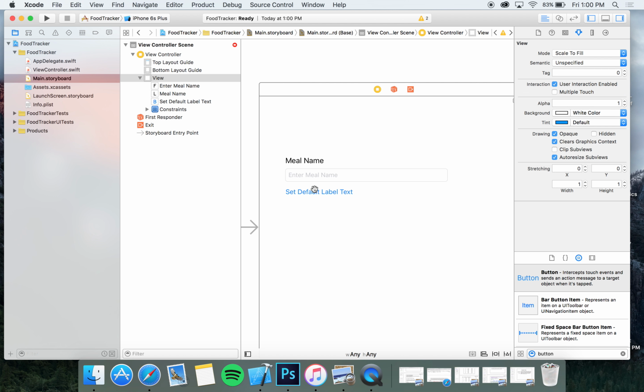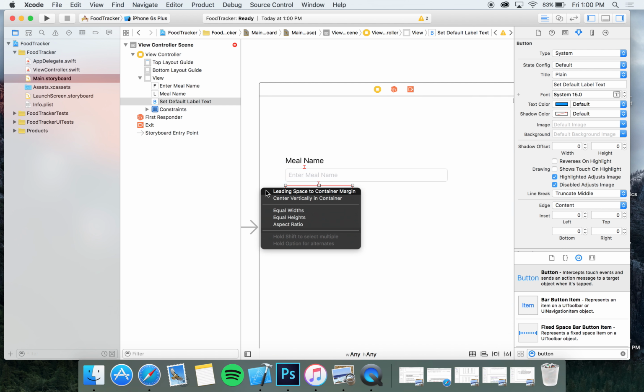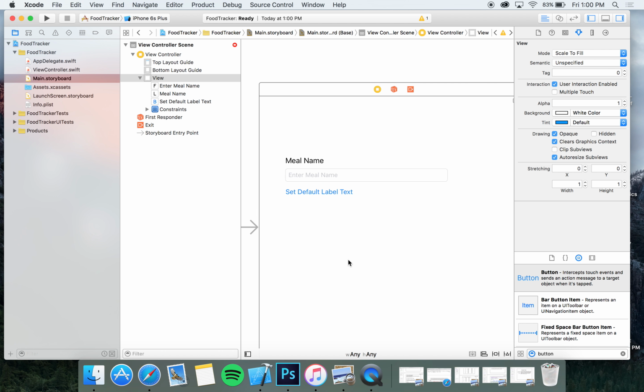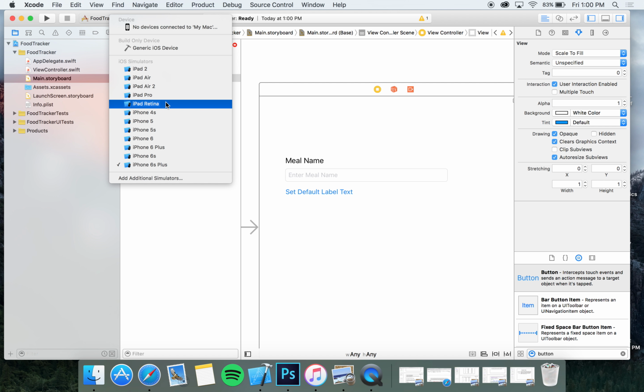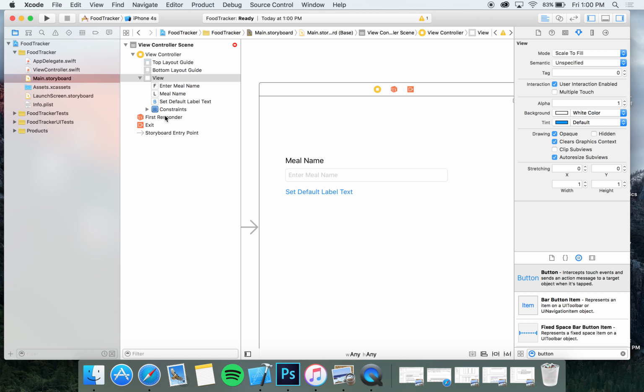Okay. Nice. Everybody good? All constrained. Wait, so if you ran it right now, what would happen? Now if we run it, no matter the device we're using, say I'm gonna do the iPhone 4S since that's like a really small device.